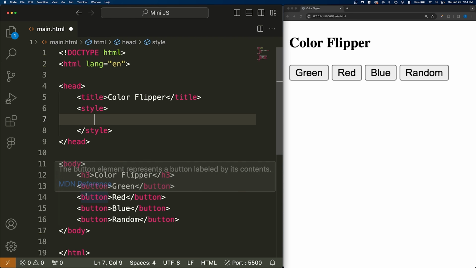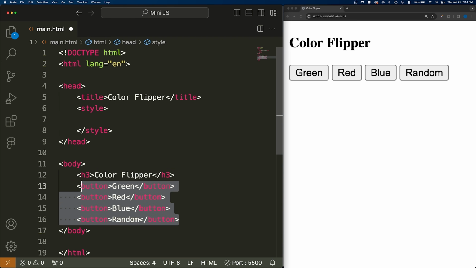Now, before we're able to actually apply a style to these different buttons, we need to give them something to identify them with. Now we can give them a class, we can give them an ID.